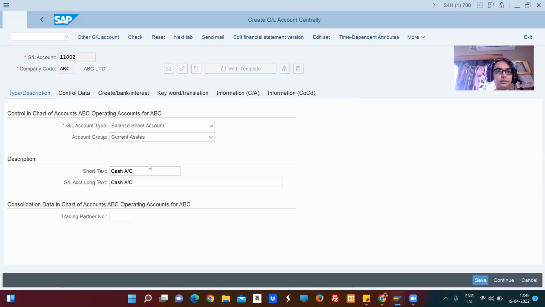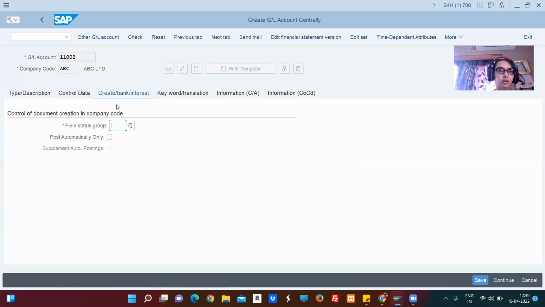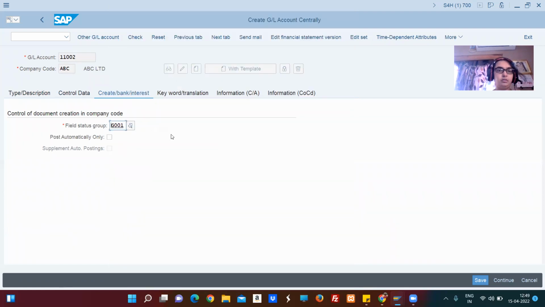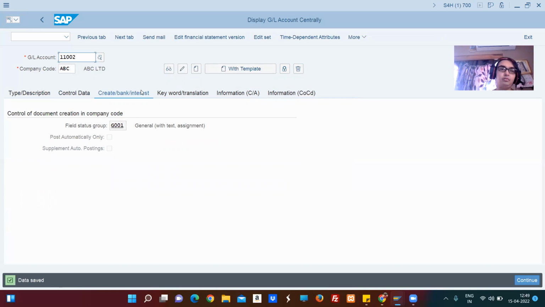Now going to the control data, account currency, fine. Euro, yes. My ABC company code belongs to Netherlands, and hence the local currency is euro. So that has been coming up. That is fine. Going to the field status group. I'm choosing a field status group here. I'm taking the general one. Okay, just saving it. Fine, these all are warning messages, so that's fine. Data saved, GL account got created.